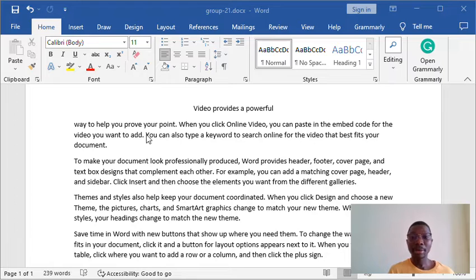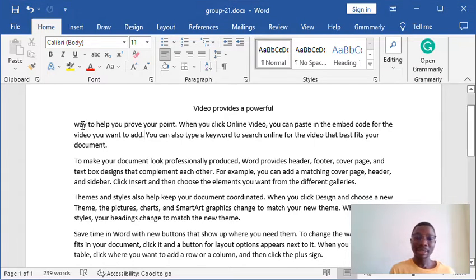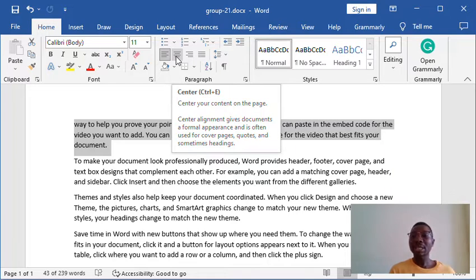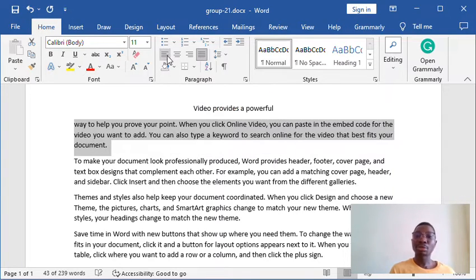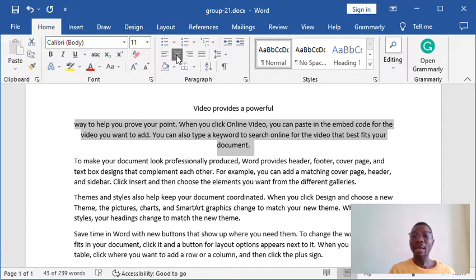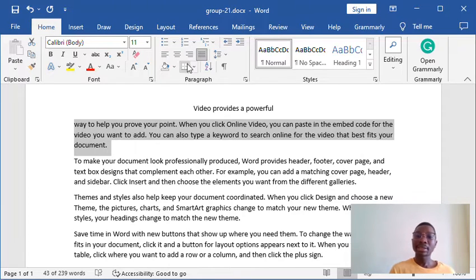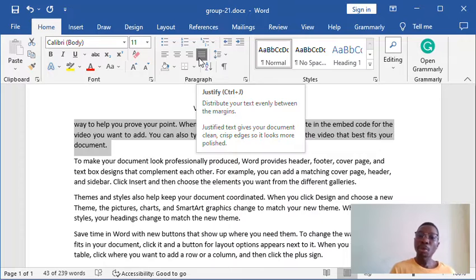So with this one, what we said about left, right, center, and justify is that if you want to change any of these settings, the first thing you have to do is to place your insertion point at the beginning of your word, or you select the whole paragraph. When you are done, you come to the commands on the paragraph group, you select left to align the text left, center to align center, right to align the text right, and justify to align your text both left and right of your margin.